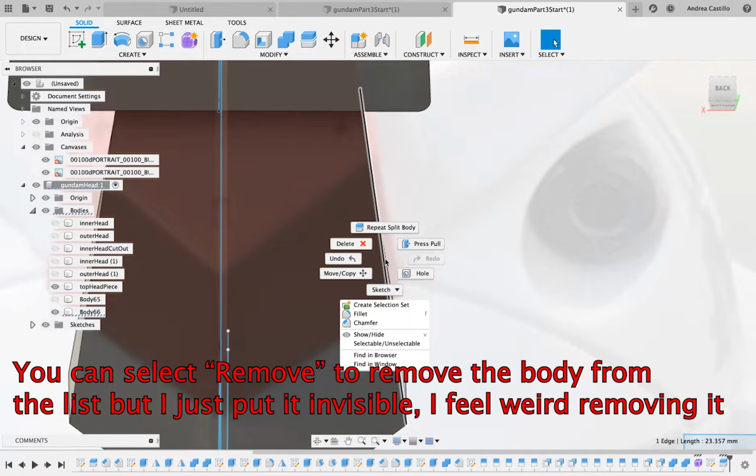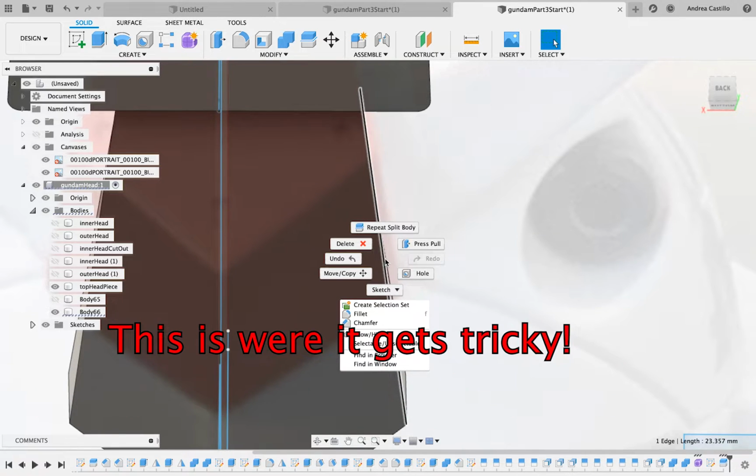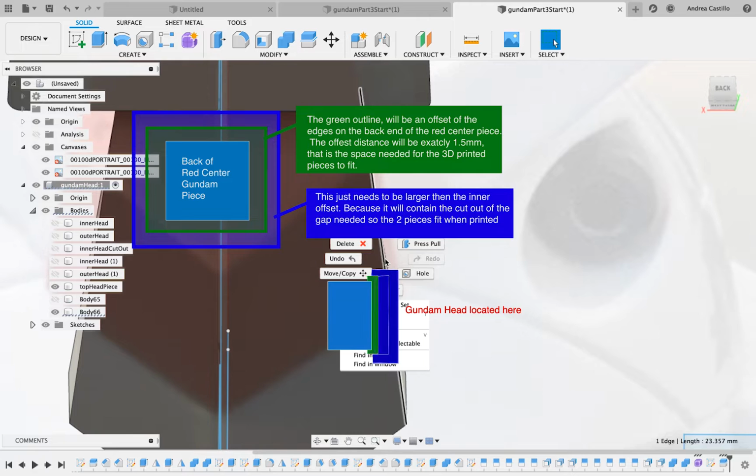So I'm going to do my best to explain this part, but this is mainly for 3D printing because I will be printing this red centerpiece as its own piece. So you'll be creating two offsets. One offset is exactly 1.5 millimeters distance from the original piece. That distance is needed so that when the two pieces are 3D printed, they can fit one another perfectly.